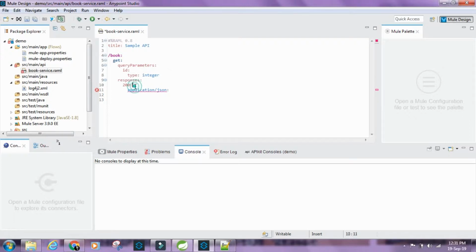Okay, so first I would need to say body. This is the body that we're going to provide for our 200 response, and the body is going to be of type application/json. So the media type of the body is going to be application/json, and I'm going to provide an example. Here we can provide schemas as well, but I'm just going to provide an example here.